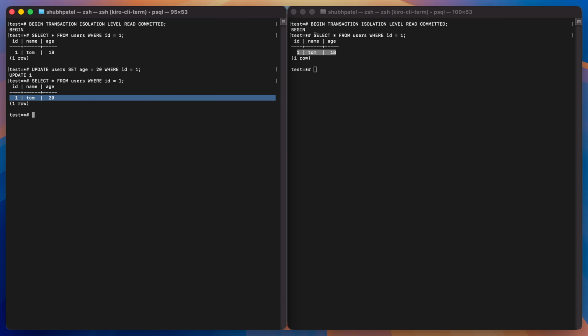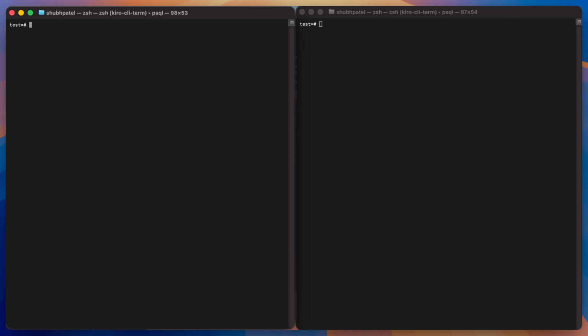By the way, we will be visualizing this on the blackboard, but before that, let me show you one more demo. In the previous demo, we saw that Postgres prevents the dirty read problem, and for that it uses MVCC behind the scenes. In this demo, we'll also observe that Postgres uses locks as well, apart from MVCC. So let's see the demo.